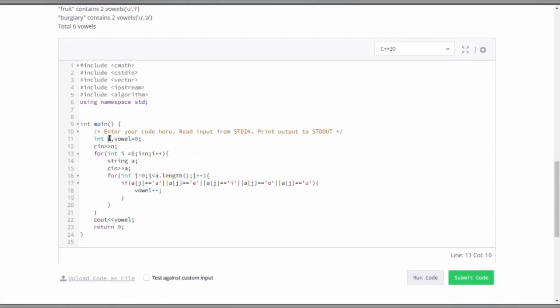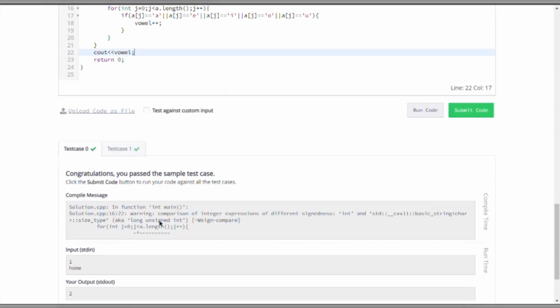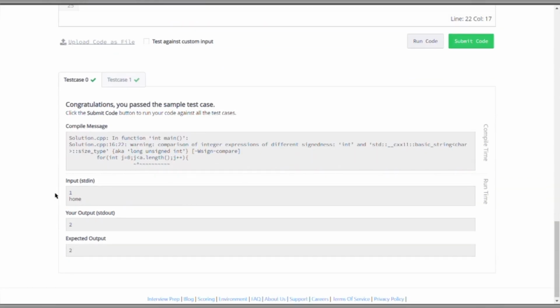So this is sample code. I have n to store the number of strings I'll have to read, vowel to store the number of vowels I encounter. I first read n and then I make a loop, go from i to n, and I read n strings, and then I make a loop inside that to go through every character in the string that I've read, string A, and check if it's a vowel. If it's a vowel, I increment it, and then finally after all of these operations get over, I print the number of vowels. On running, there might be some problems like this. Don't worry if it's a compile message. As long as your code is running, it's generally fine.